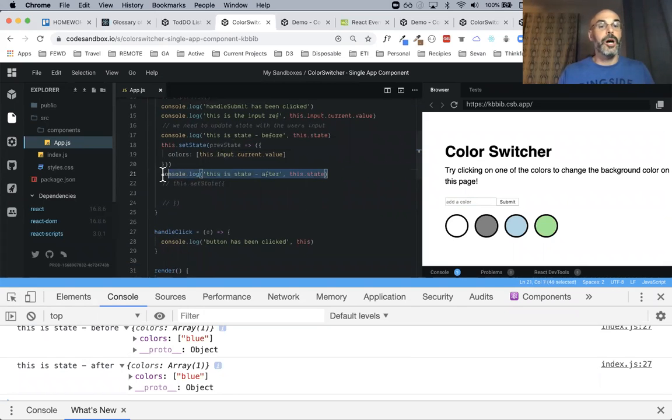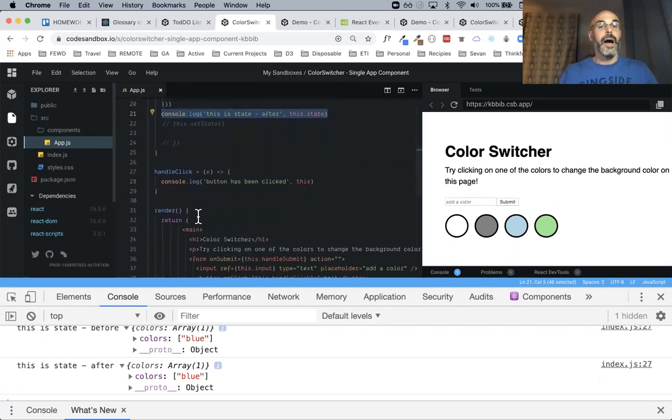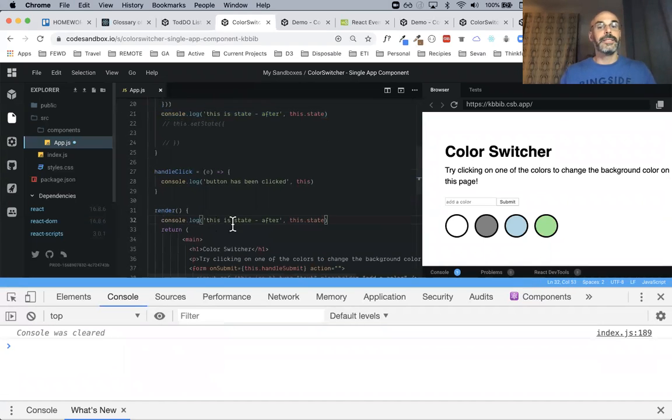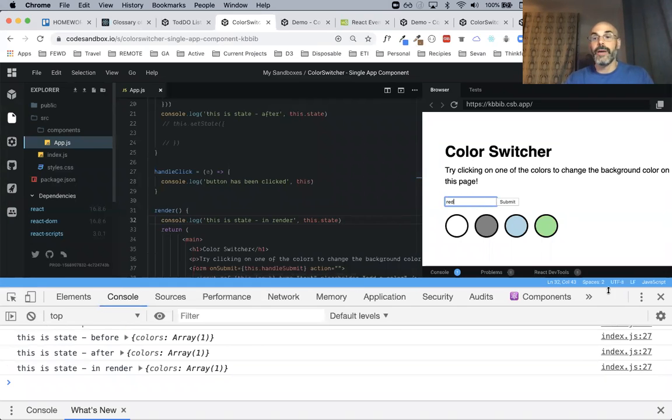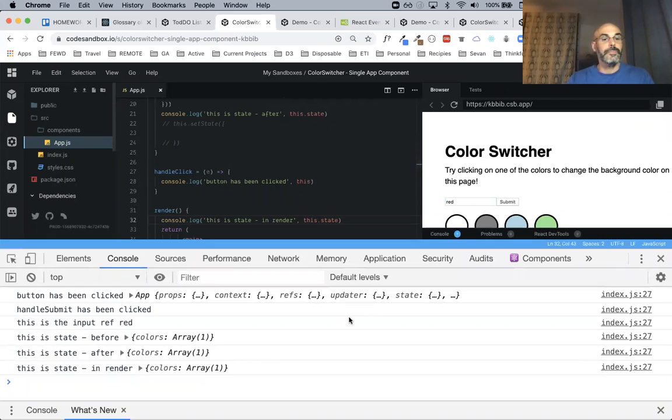So I'm going to do this also. I want you to see something. I'm going to go to the render method and say "this is state in render." Okay? So let's get some context. Look, this is state in render, and I have blue because when this component loads for the first time, blue is the only thing in state. Okay? I am now going to type in red. I'm going to hit enter. So now we have a few things that happen, right? Okay.